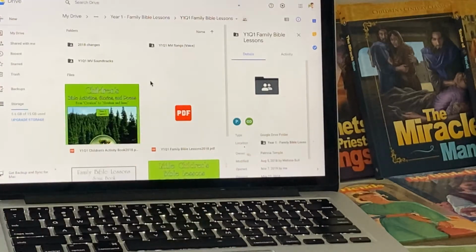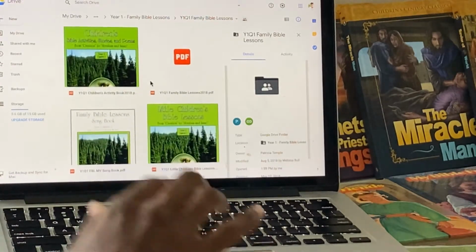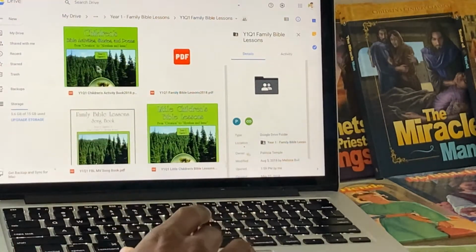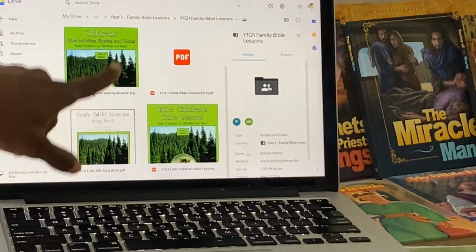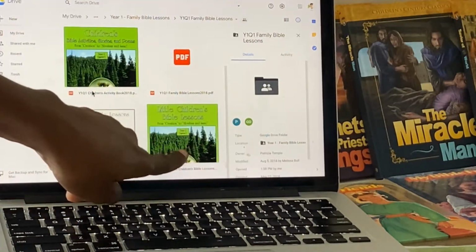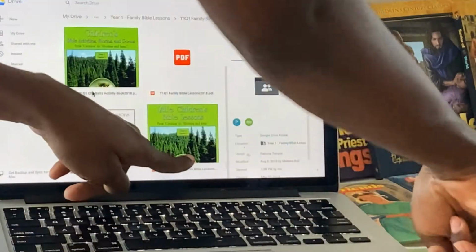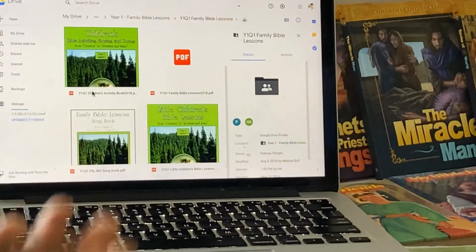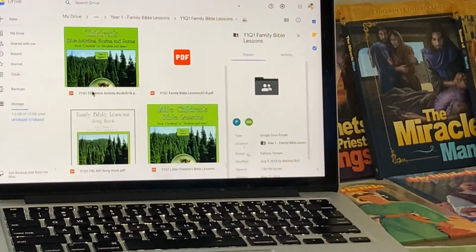So now that you're in here, it's going to tell you everything to do with year 1, quarter 1, because we just went into that folder. This folder has the children's activity book. The children's Bible lesson, that's what I printed here. The little children's Bible lessons go through the exact same stories, it's just condensed. They might give you a poem instead for the kids to hang on to, or a song for them to hang on to, rather than reading the whole paragraph.